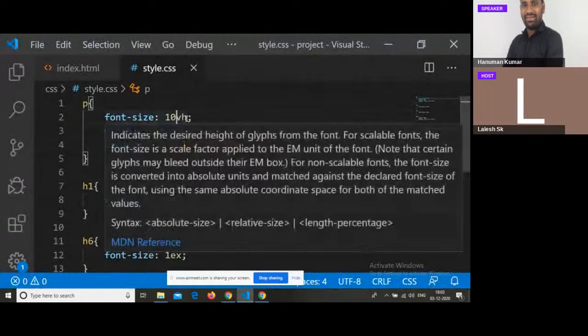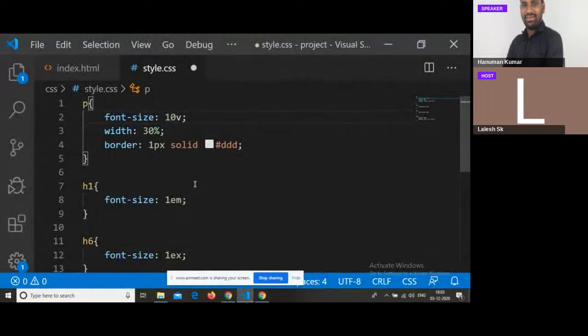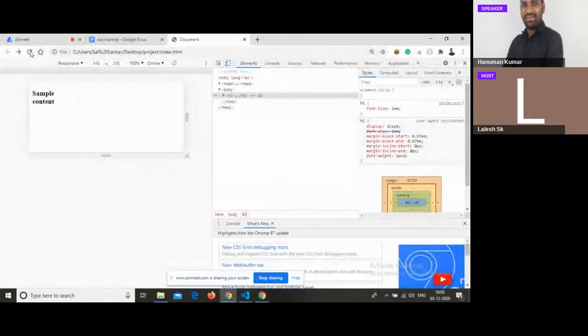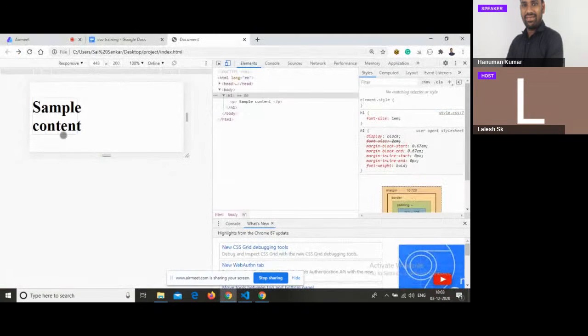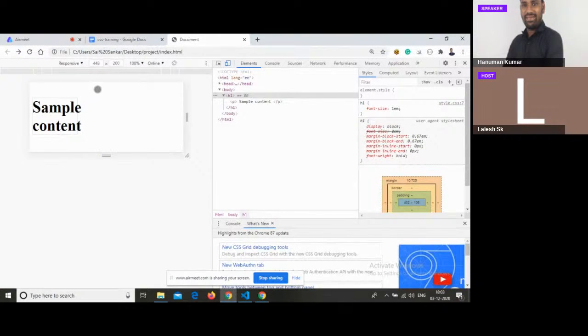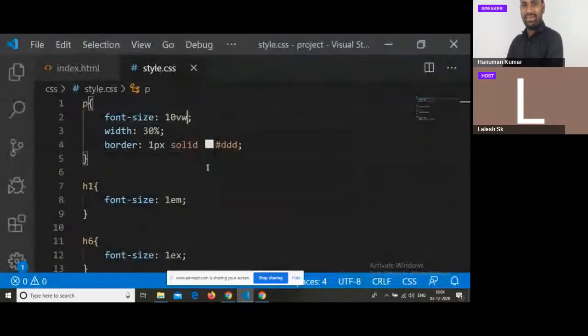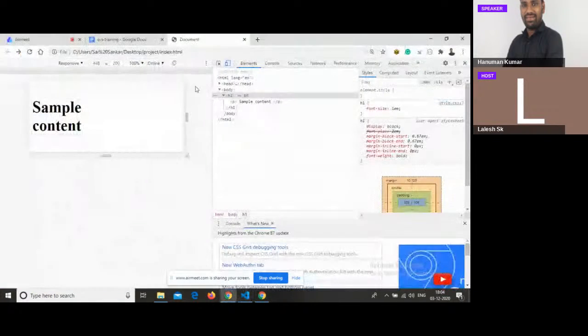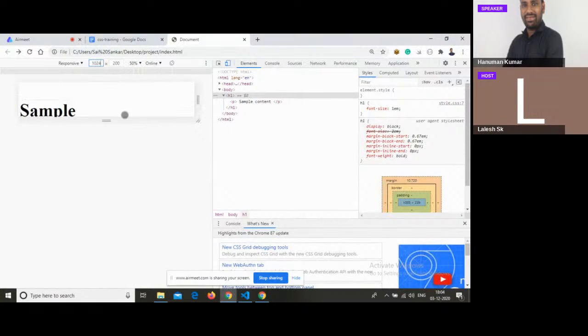Similarly, I'm going to use VW, that is viewport width. Save this and execute. Now we are able to see viewport width here. How much width did we use? 10 VW, right? Similarly, I'm going to change the width to 1024, so we get the larger text. This depends upon the viewport width.